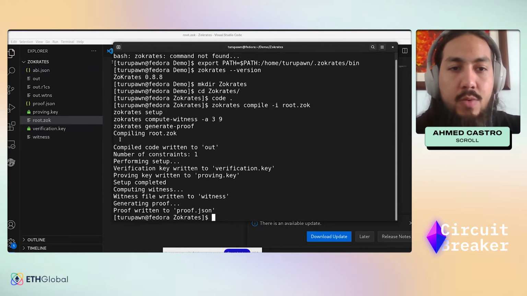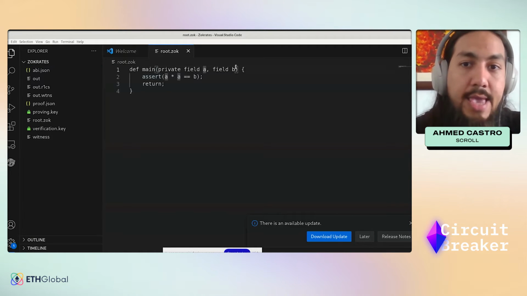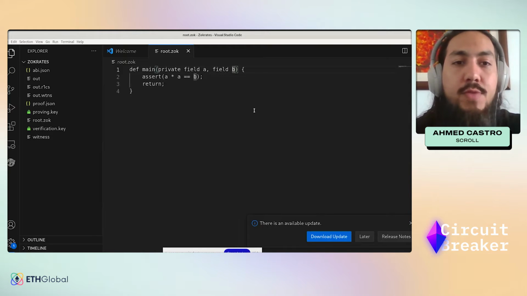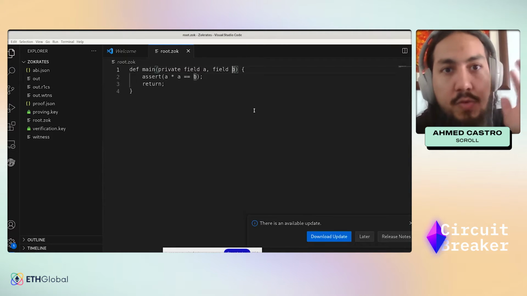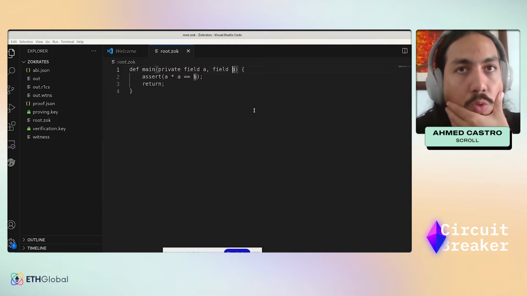So here I have a circuit that has A and B as input. We're going to do very simple circuits for the sake of the example, but I think all of the examples are going to get you in the right mindset for what you need to do in order to write any type of circuit.